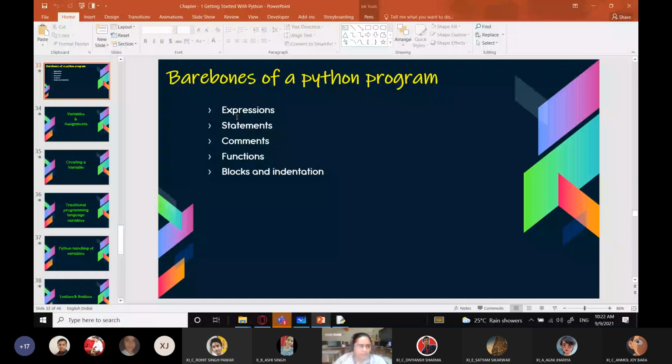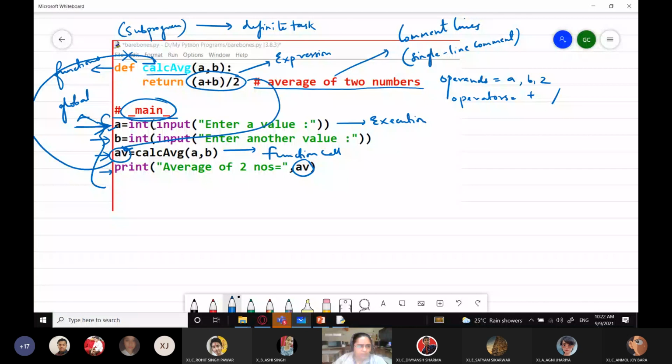Statements. These are all the statements. A equals int input, enter a value. B equals int input. This is a statement. This is a statement. There are 4 statements in the global area. Right? We have seen comments, we have seen functions.